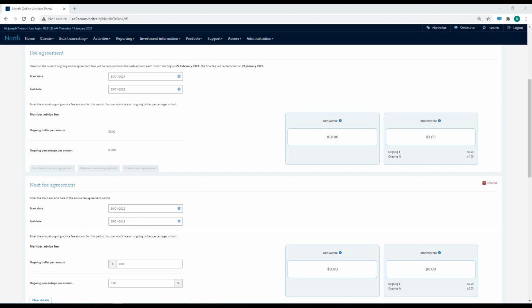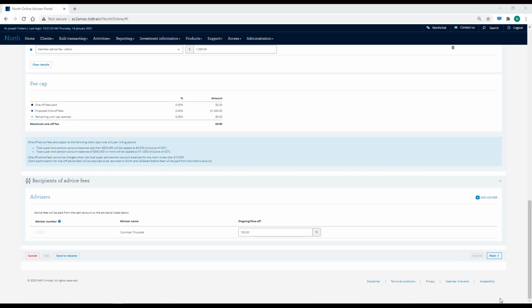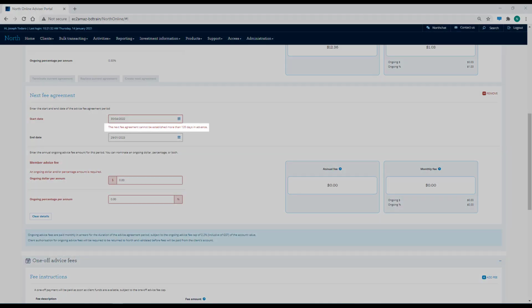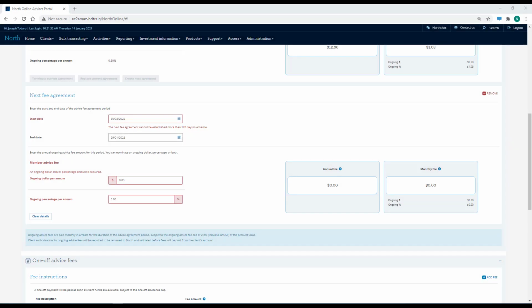It is important to note that you can forward date up to 120 days. So I'll show an example of when we go even further. So I'm going to make the start date further in advance to the 30th of April. I'm going to then scroll down the page and we'll select Next. So let's select Next. And you'll notice the warning that the next fee arrangement can't be established for more than 120 days in advance. So that now concludes our demonstration on making changes to an existing advice fee arrangement within the advice fees screen.